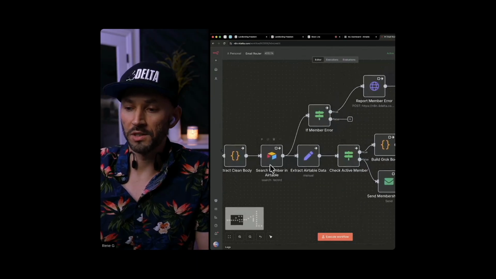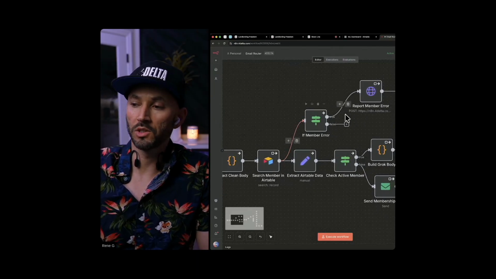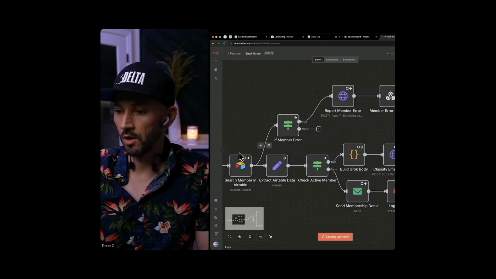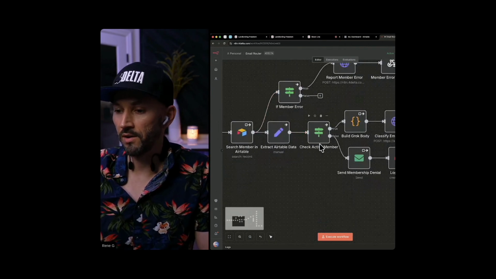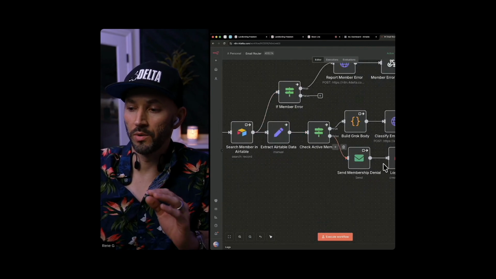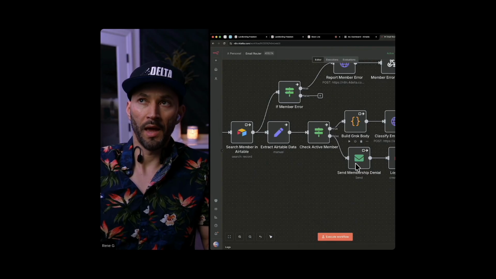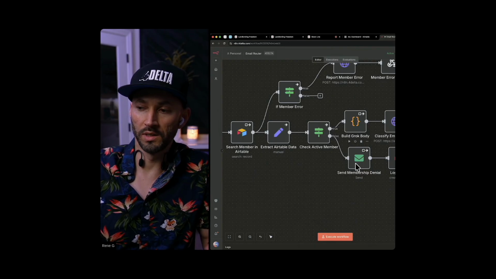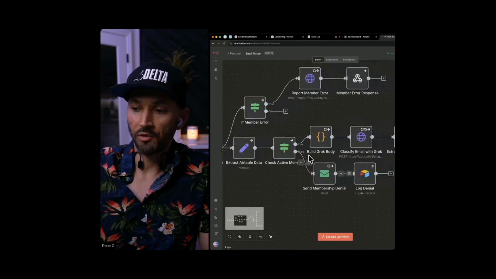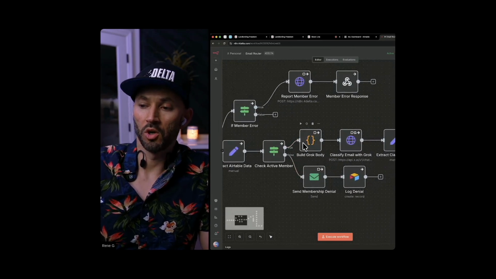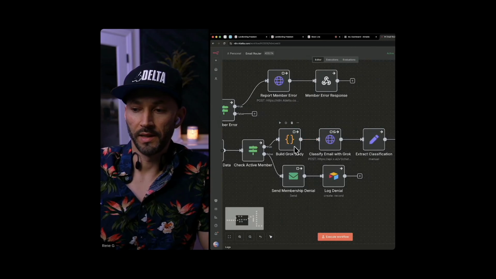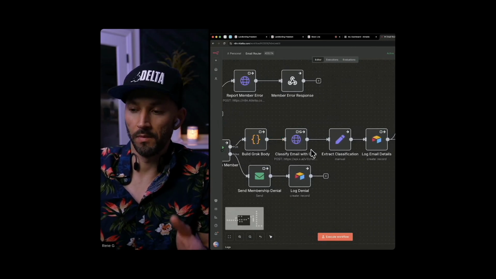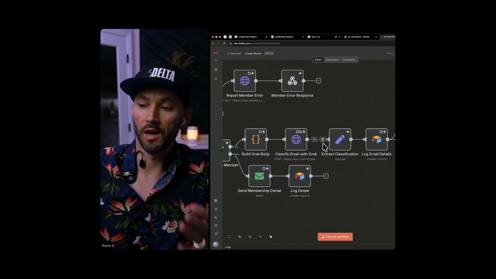And then if there's an issue and you're not on the list, it's going to send you down this. Oh no, that's an error. If you get down here to this if node and you're not on the list, it's going to send you an email saying how you can get into the Skool community and get on the 4Delta members list. After this point is where it's going to start charging AI tokens and stuff like that. It's going to build the Grok body. Grok is going to classify it, understand what's going on.